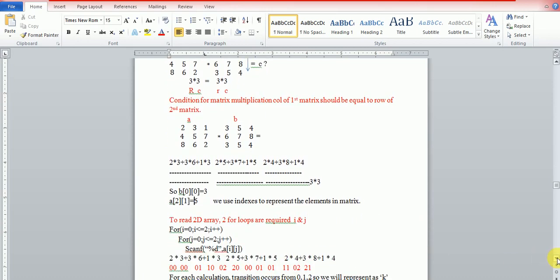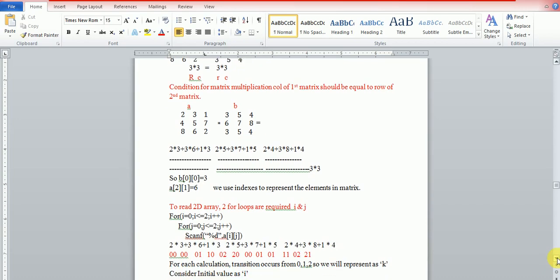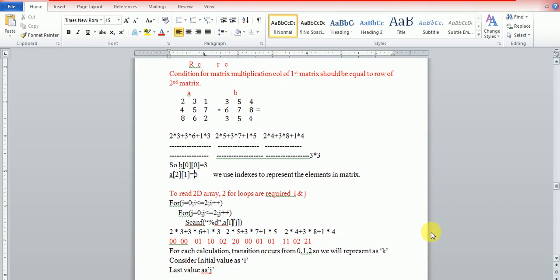So in order to read a two-dimensional array, we require two loops, that is i and j. So for i equal to 0, i less than or equal to 2, because in an array the index is going to start from 0, that is 0 1 2. So i less than or equal to 2, i plus plus. Similarly, for j equal to 0, j less than or equal to 2, j plus plus, and scanf percentage d, a of i j. So in this way we can read the elements of the matrix.